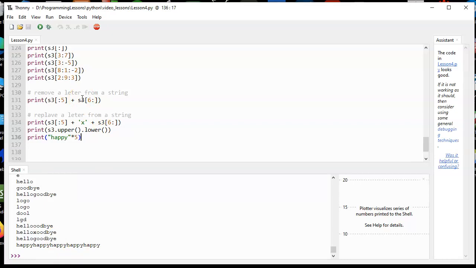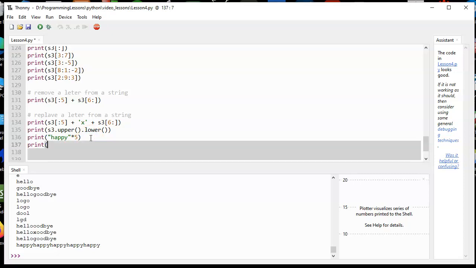And we can look for a word. We can look for a letter in a word. It will print out the index. So we just say print our S3, and we can put it with the word find.